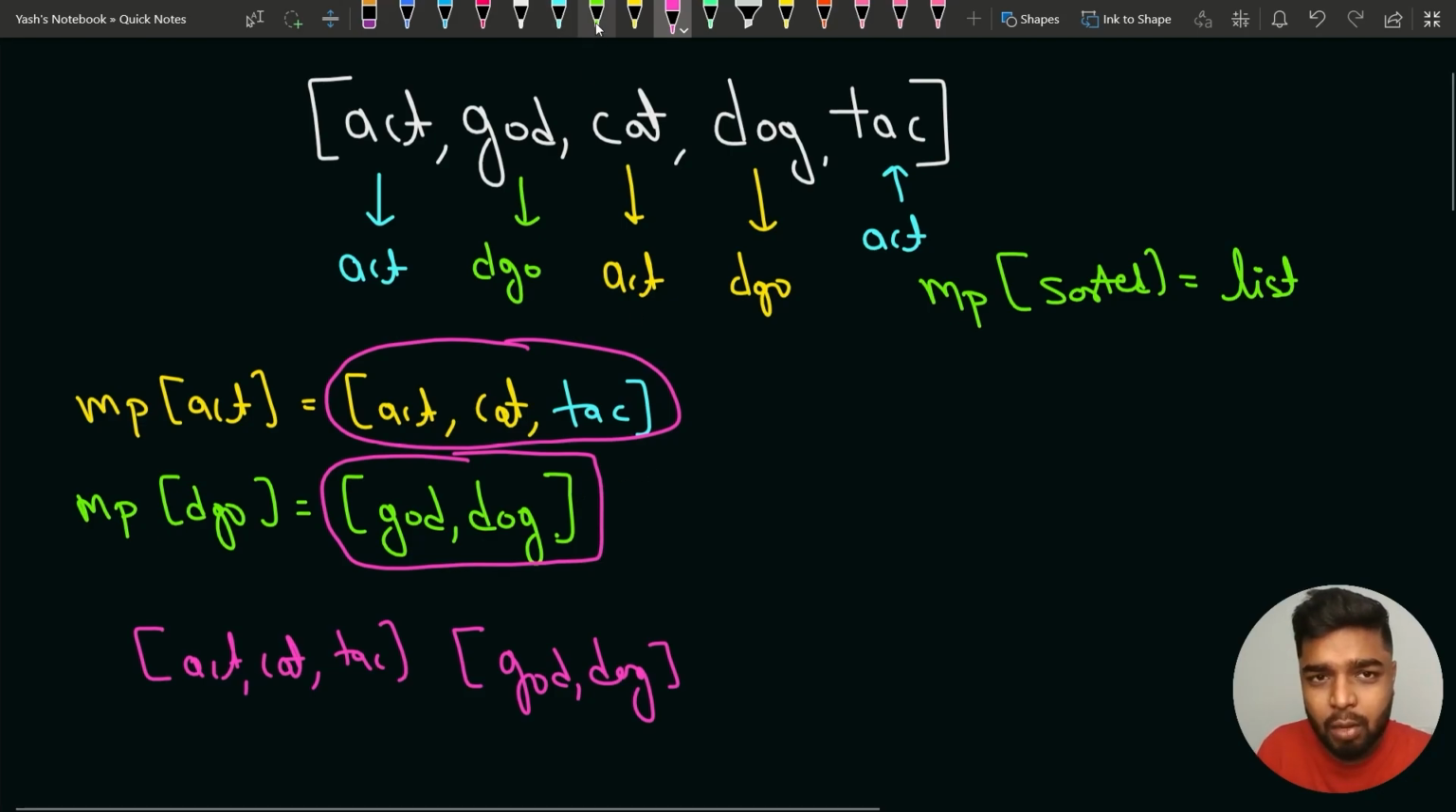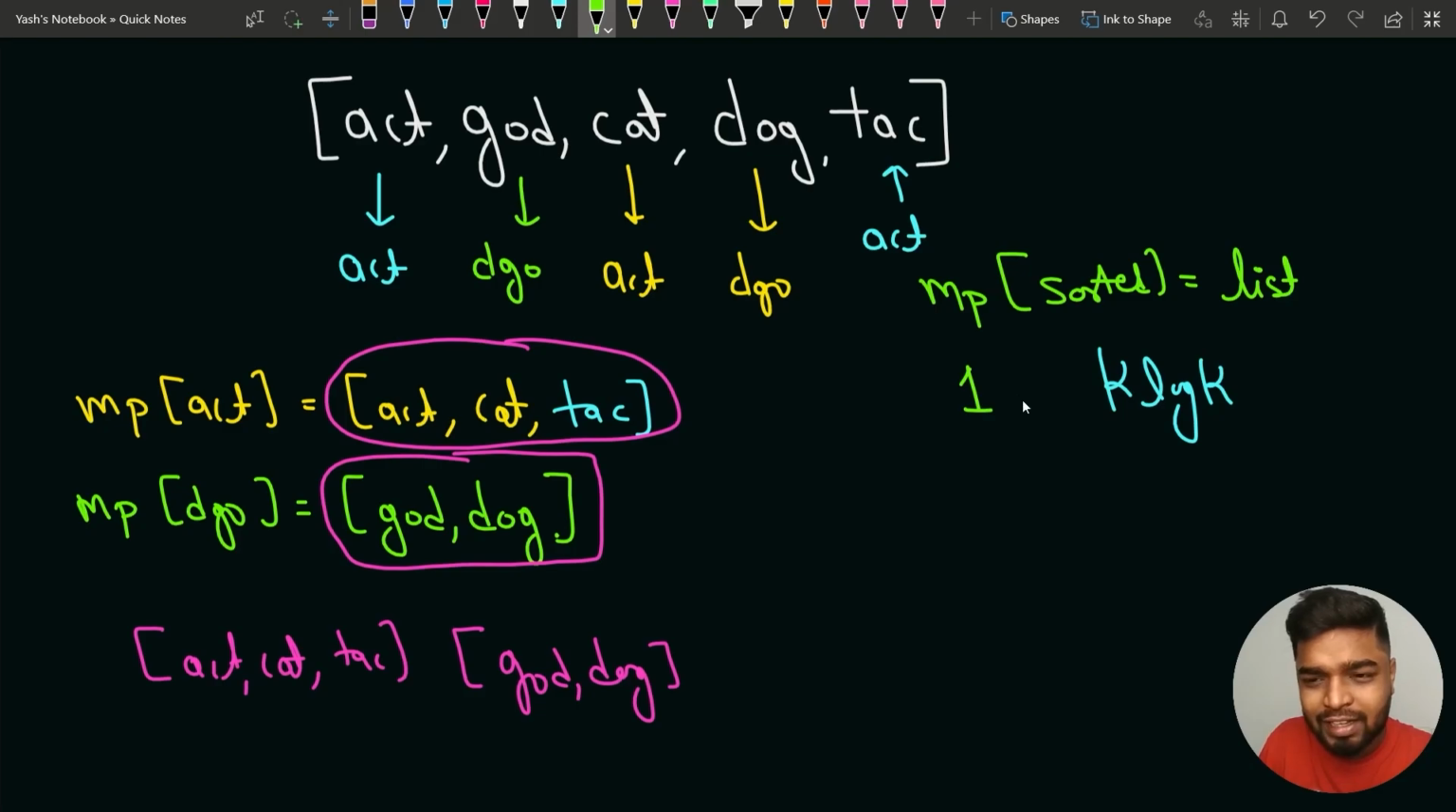Now if you see, what are we doing? Firstly, we are sorting every string here. Assuming that a string is of length k, it will take k log k time to sort that string. For one given string, I'm sorting it, so it will take k log k time.